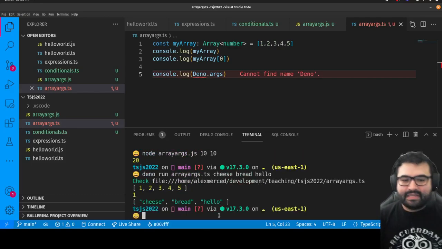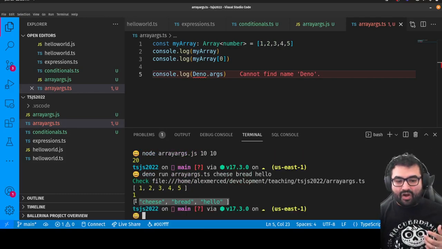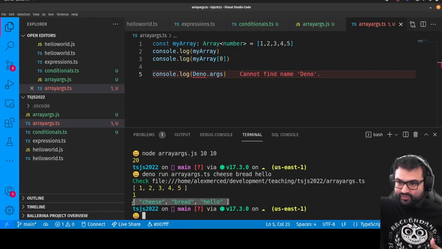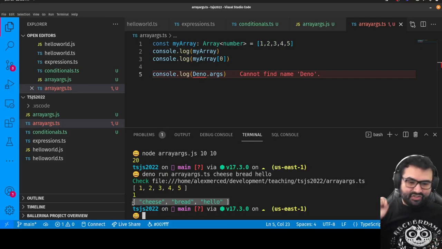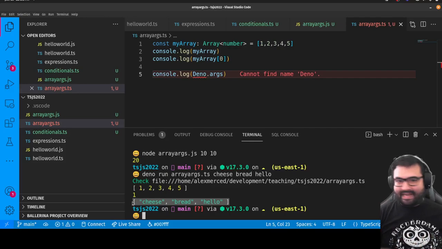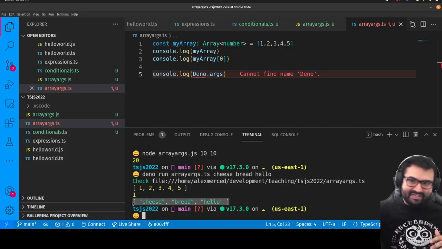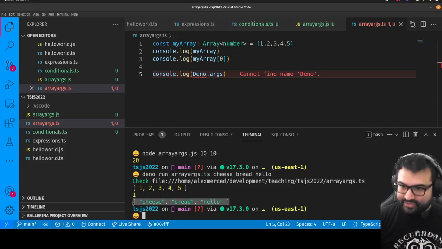Okay, and you can see here when Deno runs, the argument variable doesn't have those other things in there. It doesn't have those file paths. It's just the arguments. So I don't have to worry about these first two things. The first argument is the first thing in the array. The second argument is the second thing in the array.